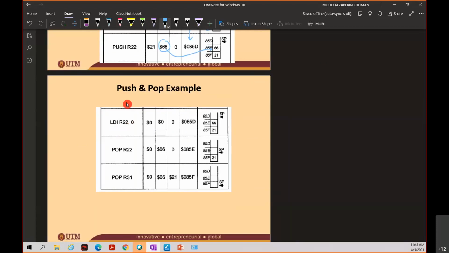And then after that, the stack pointer still remains dekat 085D. And then you do the pop R22. So what happens when you do pop R22? You're going to take this value from the stack and put it into your R22. So that's why R22 ada 66. What about your stack pointer? The stack pointer is incremented by 1. By right nombor 66 ni masih ada dekat stack. Dia masih tak hilang. Dia masih lagi ada dekat stack.